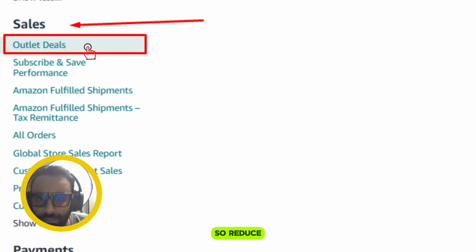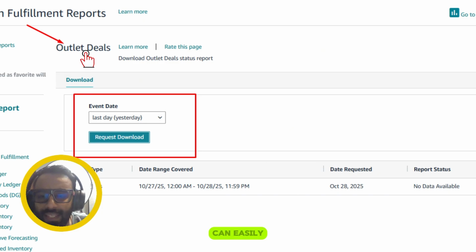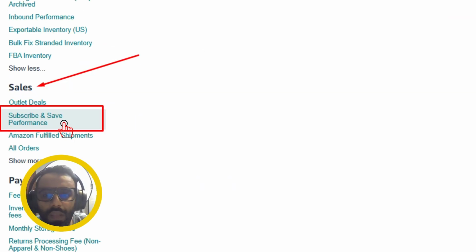So reduce storage fees, boost sales, clear aged stock. So you can easily download the report to review outlet deals details. In short, the outlet details report is a great way to turn unsold stock into opportunity by giving your products a second chance to sell at discount prices. So moving to the next report under the sales section is subscribe and save performance.